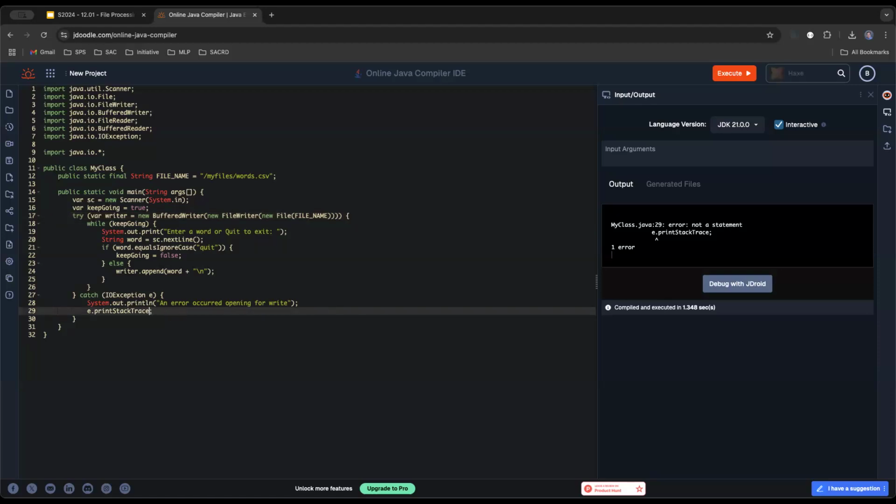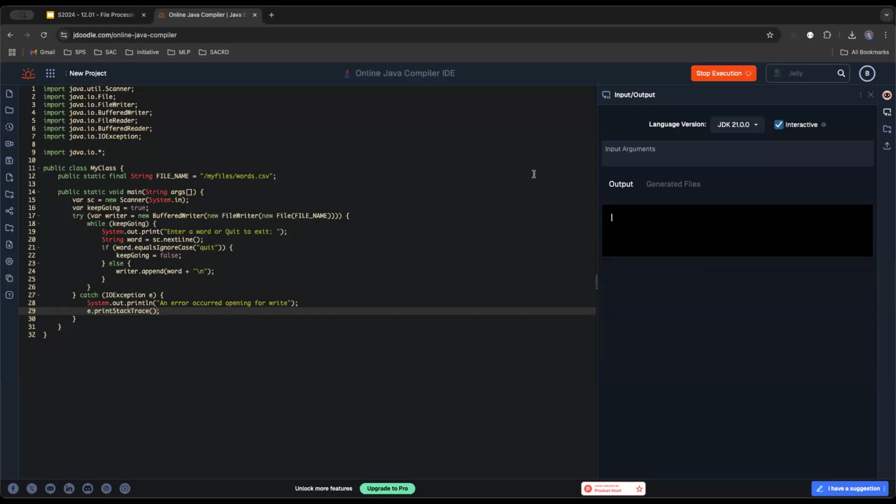Oh, I left out the parentheses on print stack trace. There we go. Well, that took a long time to figure out. So print stack trace is a method, so you have to use the parentheses here. So that's what happened on my error. So then let's run.